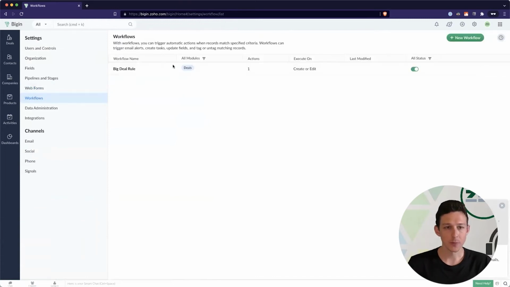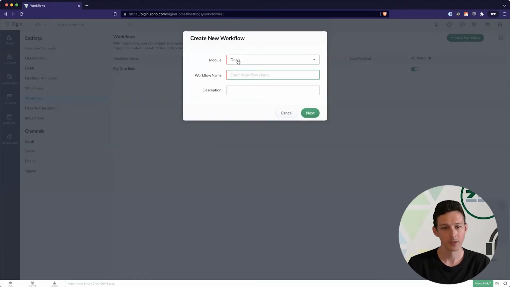Workflows are another important component here inside of Bigin. Workflows are essentially an if-then statement that you can teach the system in order to automate certain processes. And so a common example of that would be, let's make a new workflow. We're going to base this on the deals module, but it could really be based on any of the modules in the system.